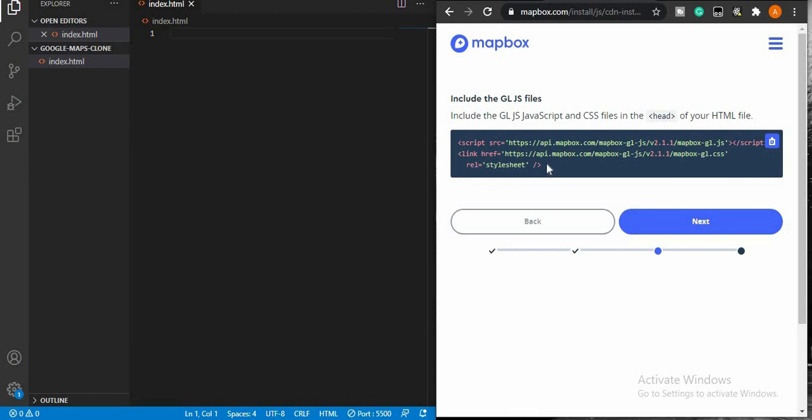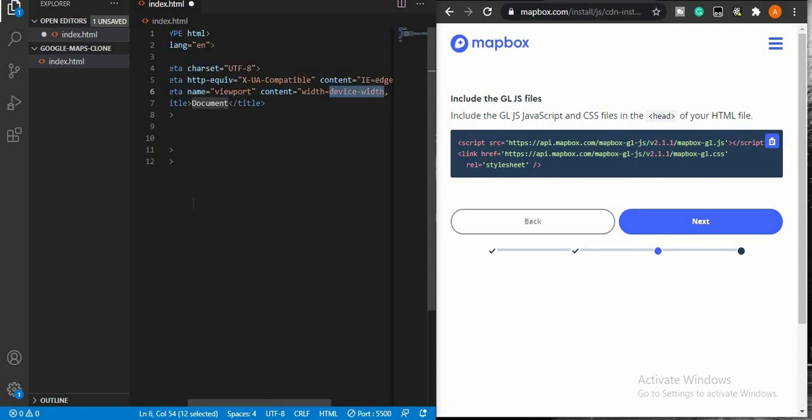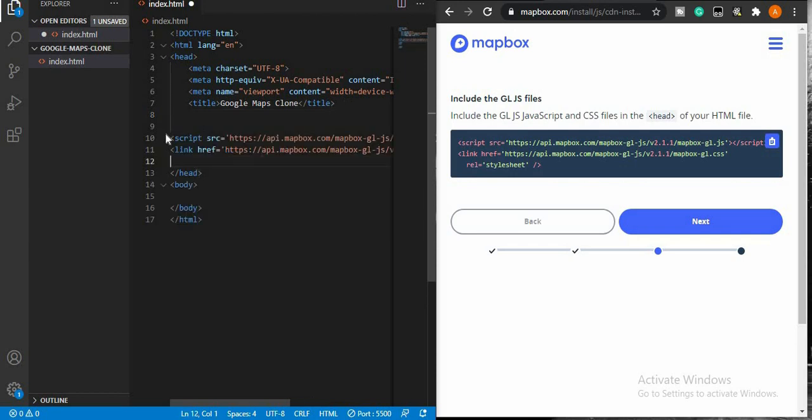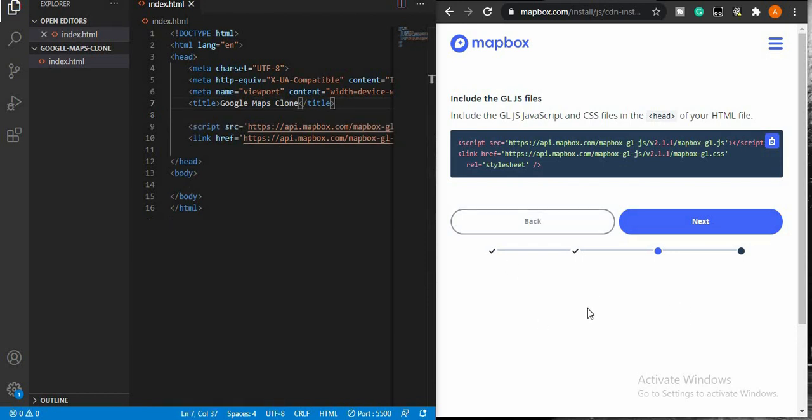Now we're going to copy this and we'll paste it in our HTML. So click copy over here and we're just going to generate our boilerplate. So exclamation mark and enter, and we're going to give this a title of, let's say, Google Maps clone. And we're going to paste what we just copied over here. So next thing we're going to do is go back here and click next.